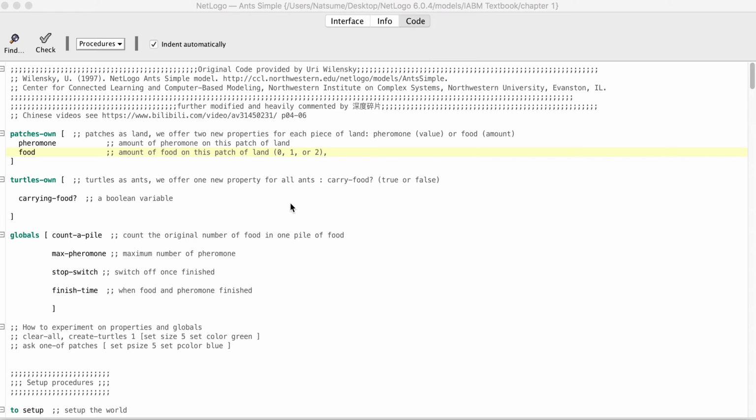In our code window, at the very beginning, we can define some specific properties for patches which will be useful to our ant model. In this case, we will ask every patch in the whole world to have two additional properties. One is pheromone, which is produced by ants, and we can set different values to pheromone. We also defined food as another property of patches. That's where we define new properties for patches.